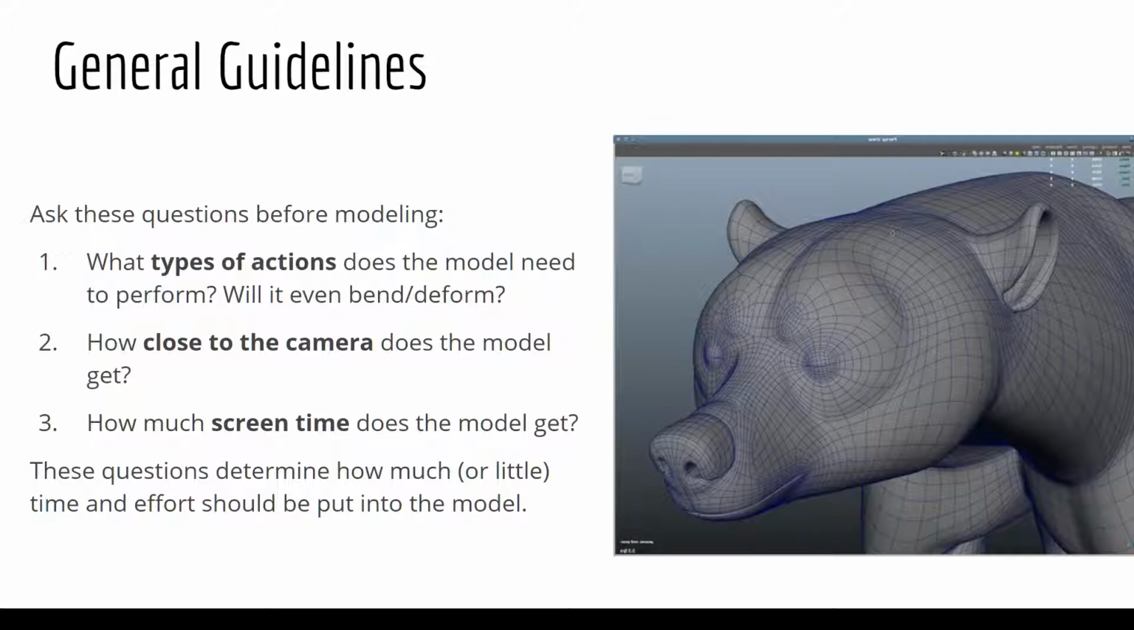How much screen time does the model get? Is this something that is only going to be on screen for part of our film, or is this going to be the main hero prop that our character wears the entire short? These questions should determine for you how much time you spend on a particular asset and help you better prioritize what you're doing.